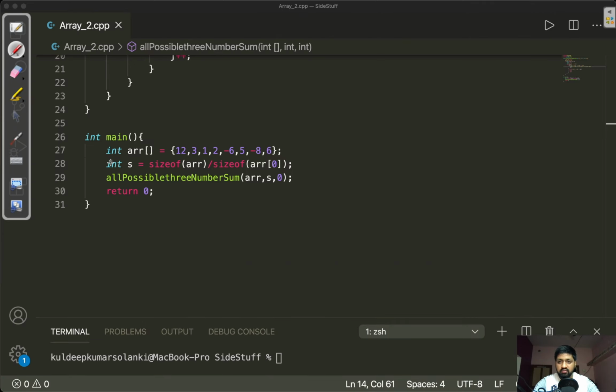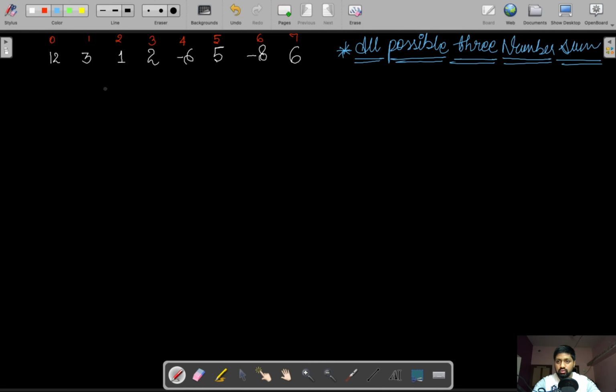In this video I will be discussing one question on arrays, that is to find all possible three number sums. Suppose we are given a vector or array of integers like 12, 3, 1, 2, minus 6, 5, minus 8 and 6, as I have shown here. Then we need to find all the possible triplets.